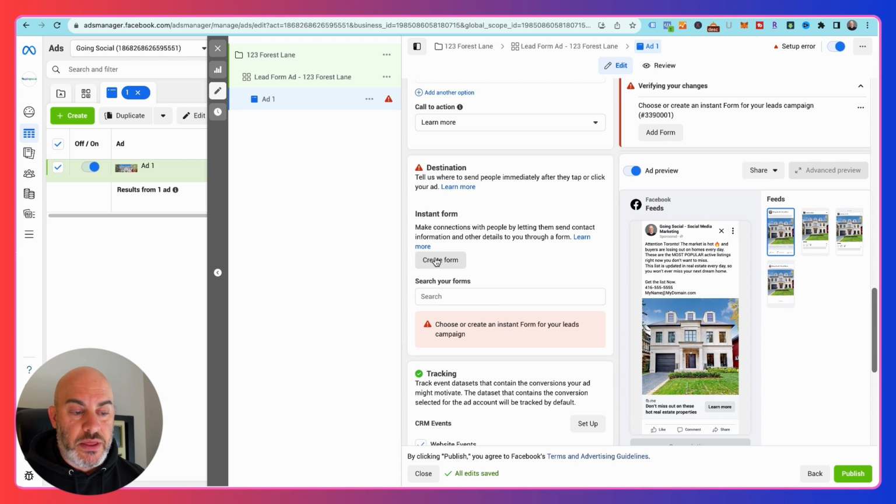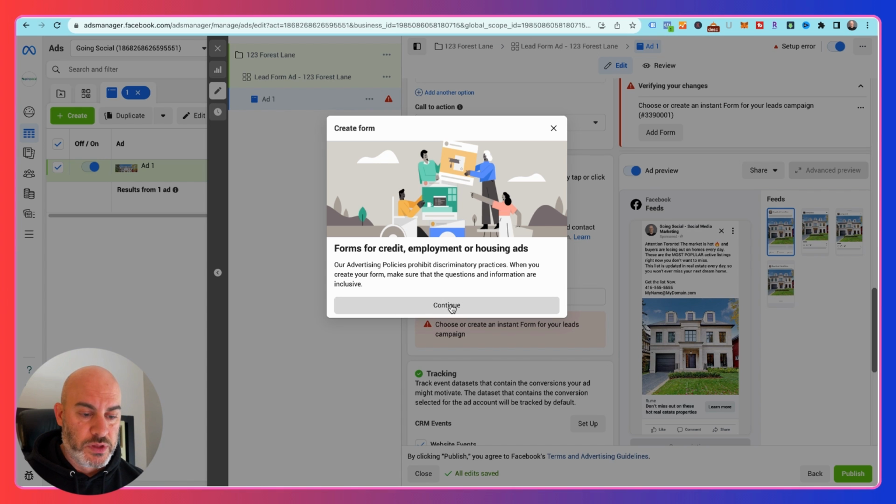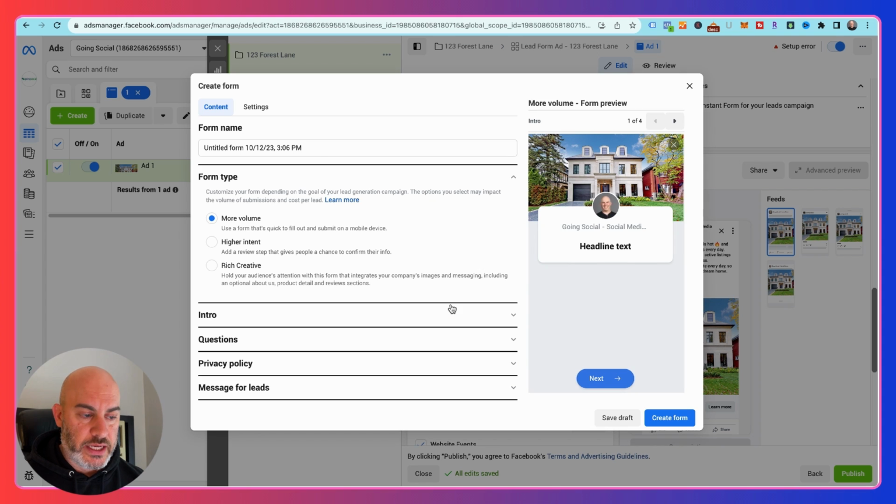We have to create a form. This is an important step because your ad, you see right here, I'm getting an error message. We need to have the form set up. It's quick and easy to set up. Click on create the form, and it's just warning us about something.